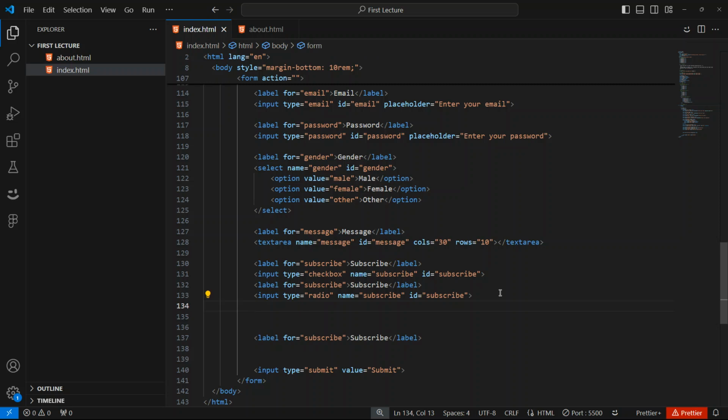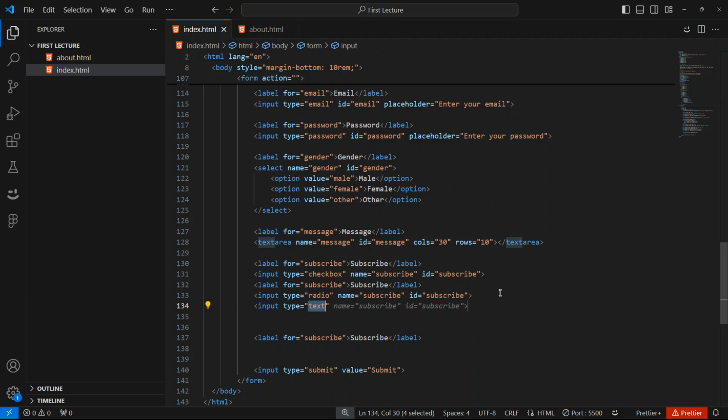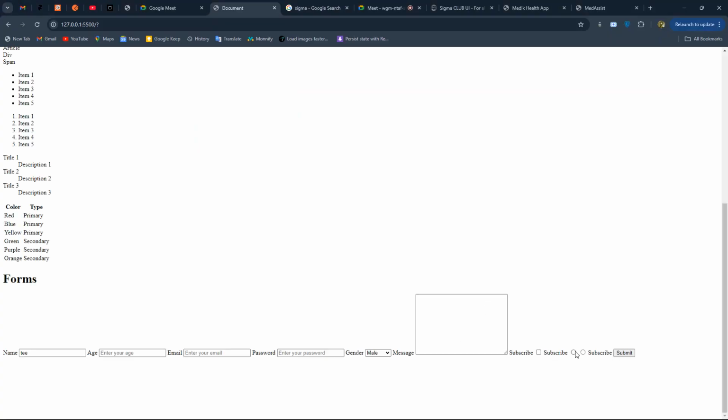So let's say I add another input, type radio. Let's do this first. So let's say we have it. For radio now, if I click on this and I go on to the next, see, you cannot click multiple radios. That's just the point I'm trying to make.